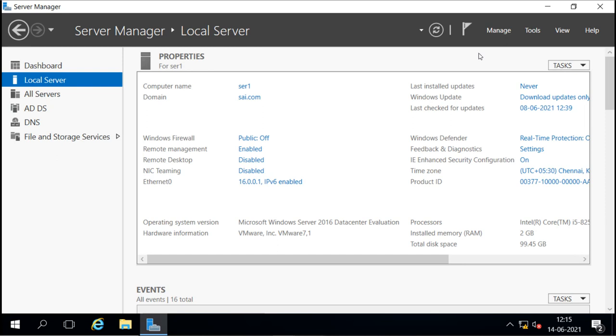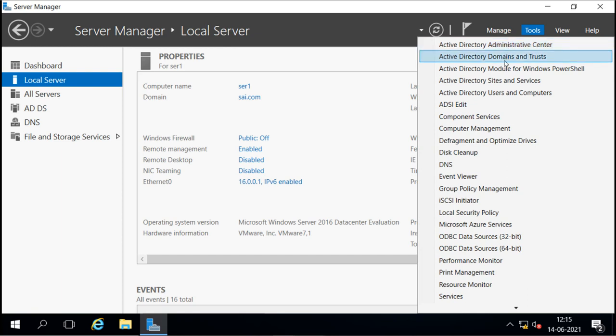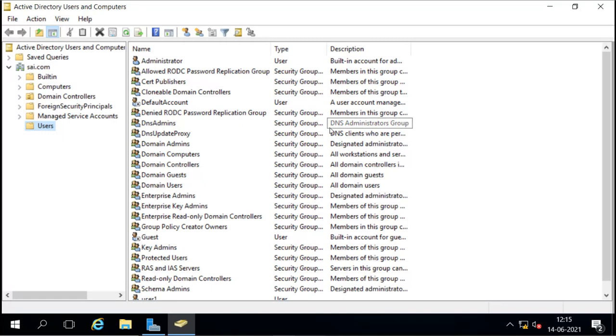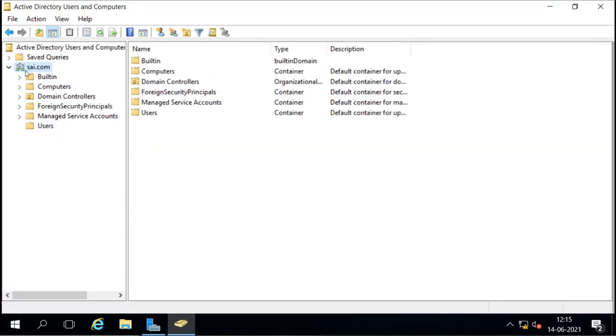Now all the management tools we will get under this Tools section, and here you will see all the Active Directory related tools and consoles, where we have Active Directory Users and Computers. Here we will create all the users and computers. When you open this management console, you can see this is the domain we have, and under the domain we have these built-in folders.